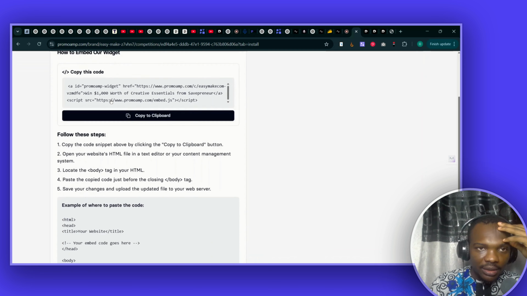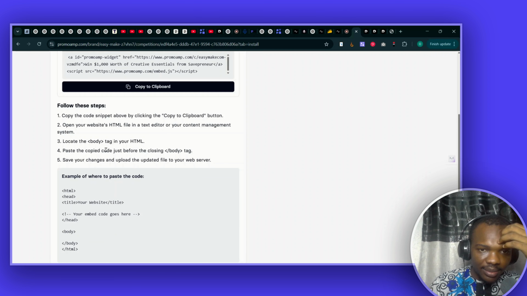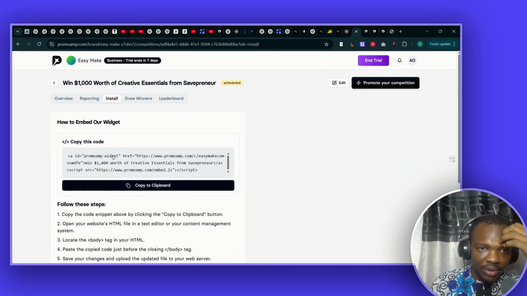Okay, examples of where to paste the code and stuff like that. So copy the code and so on. Save your changes and upload your PDF on your web server.